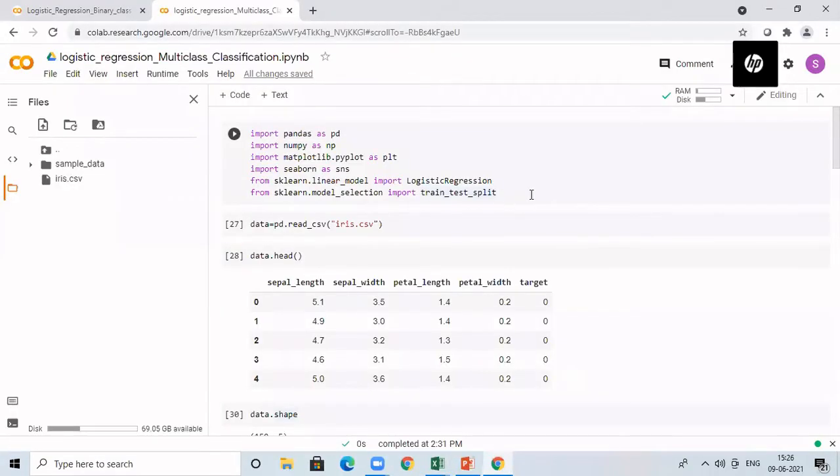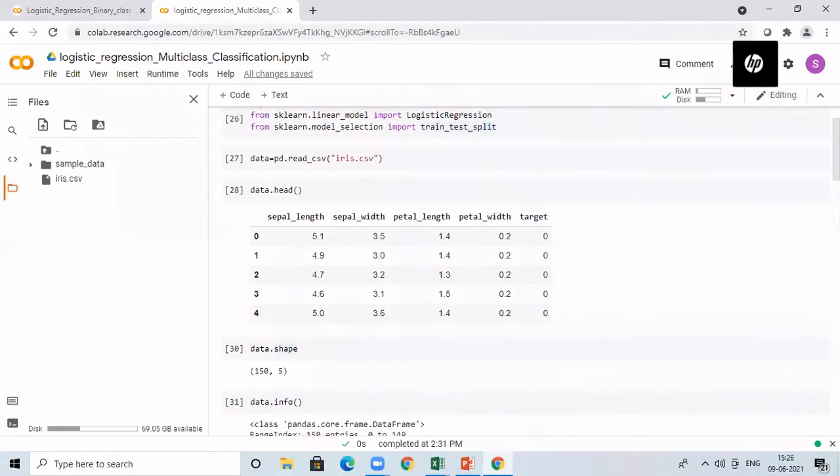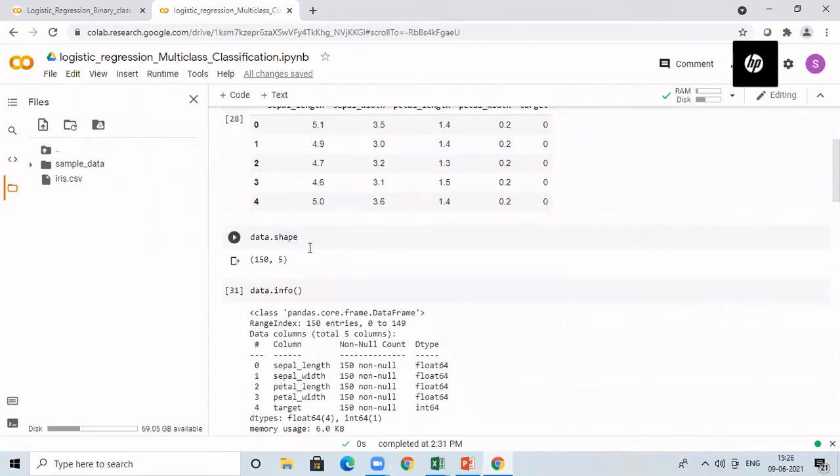I'm importing all the necessary packages. After that, I'm loading my data set, which is the iris.csv data set. Then I'm displaying the first 5 rows of my data set. Then I'm finding out its shape. It contains 150 rows and 5 columns in total. Out of that, 4 are my features and 1 is my target class.